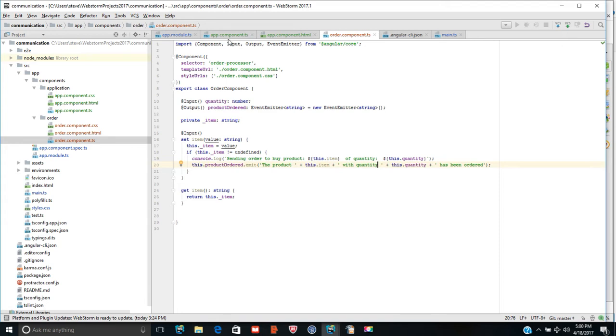Child imports Component, Input, Output, and EventEmitter. We use the component annotation. We use the input and output annotation. And we also emitted an event from the product ordered attribute. Okay, so the selector is order processor. It has an external template, and it has an external style sheet.